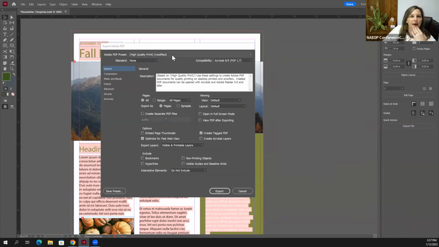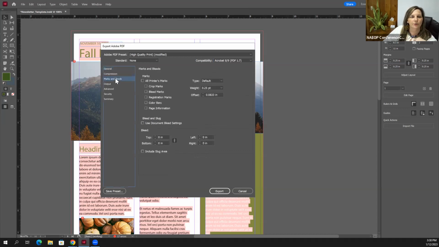So right up here, we're pulling off to the high quality print. Right up here, you go to the compatibility of the highest level of Acrobat that you have. That'll make it so if your printer has a lower level of Acrobat, it will be able to read anything below that. The default for some reason seems to be Acrobat 5 or 6, but you want it to be compatible with all of these. So go to the highest level. Always go to your marks and bleeds and click this use document bleed settings.